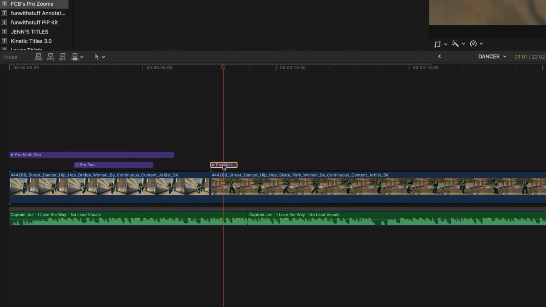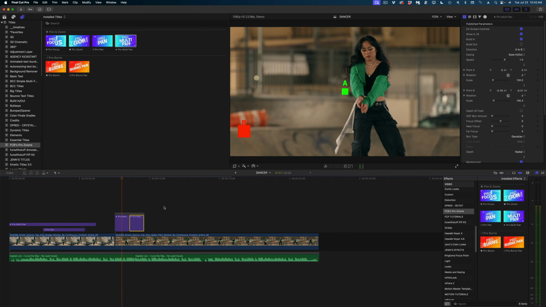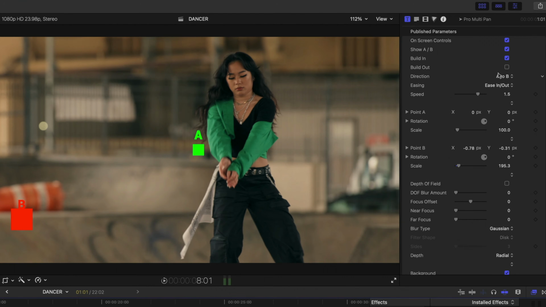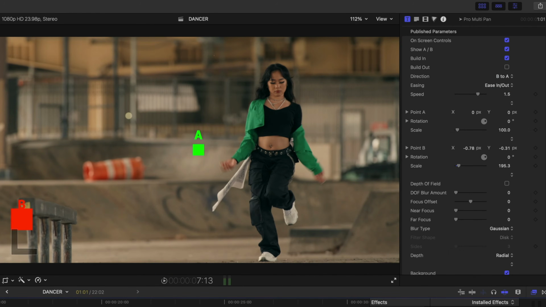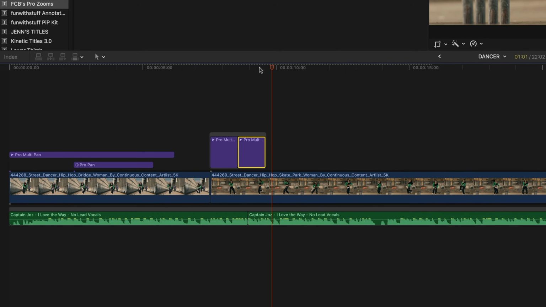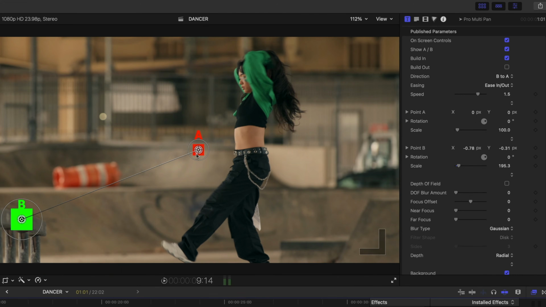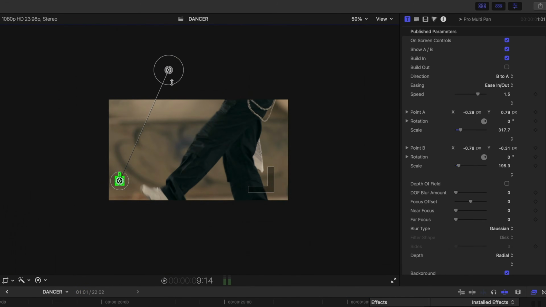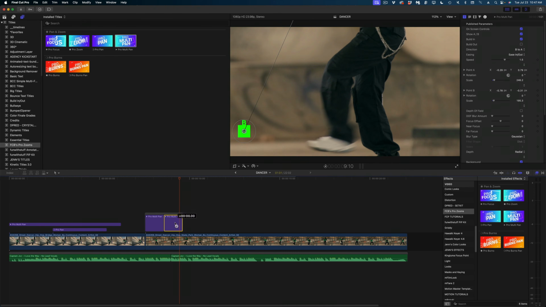I'm going to hit Command G on this guy to create a connected storyline. And then I'm going to hold down the Option key and make a duplicate of that exact title. And then in my title inspector, I'm going to switch the direction from A to B to B to A. So now what I've done is I've reversed the action. So now it's going to go in and come out. Let's keep it going. I'm going to cue up my playhead to the end of that clip. And now I'm going to reposition the A point to something different. Let's go down to her feet. And so on and so forth.